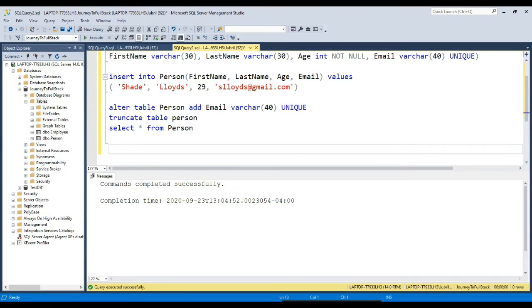Welcome back. So this is a continuation of the previous videos. We are still talking about constraints in SQL. So in this video, I would be talking about foreign keys and why we need foreign keys.